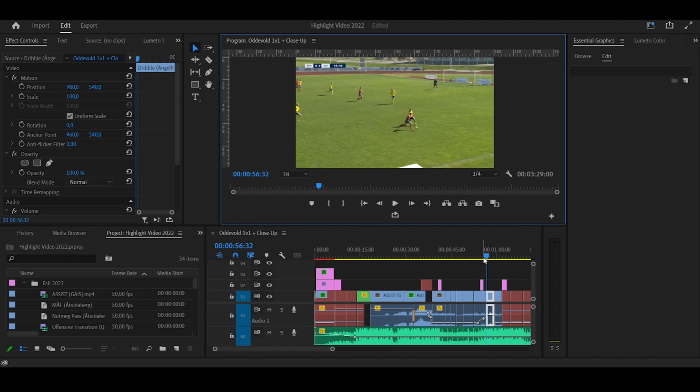So I added a goal because I want to make sure people see I'm a goal scoring threat. I added an assist, to show that I can create stuff as well, and then I added some dribbling to show off my speed, my 1v1 ability. So people got a pretty good grasp already of what the highlight video will show them.